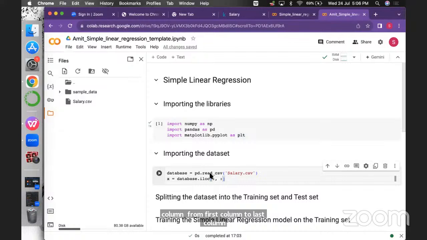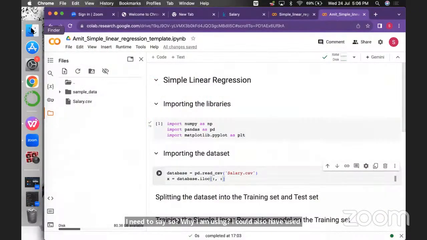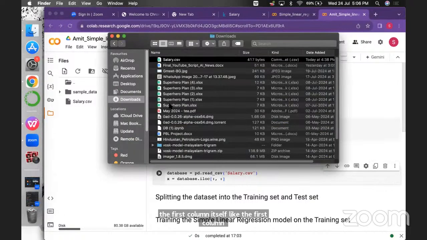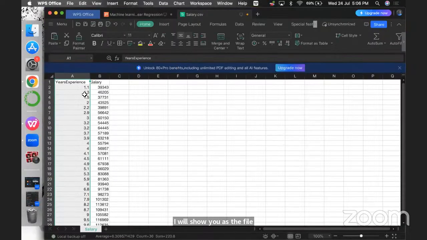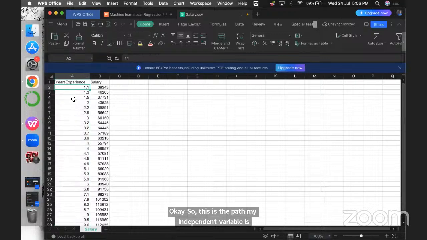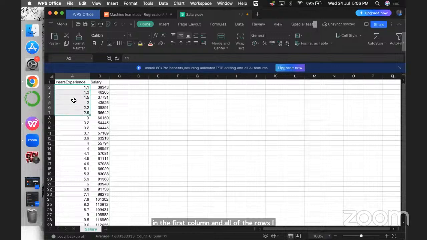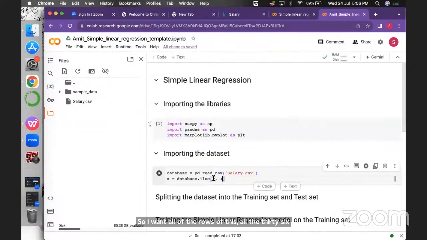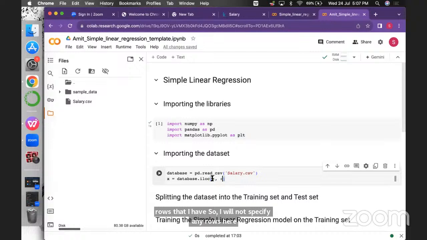Why am I using this? I could also have used the first column itself, right? And yeah, I'll show you where the file is. Okay, so this is the file. My independent variable is in the first column, and I want all of the rows, all the 36 rows that I have. So I will not specify any starting or end row. I just leave it empty so that it takes all the rows.